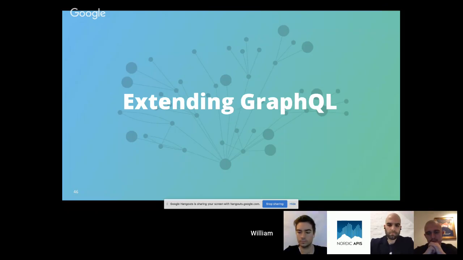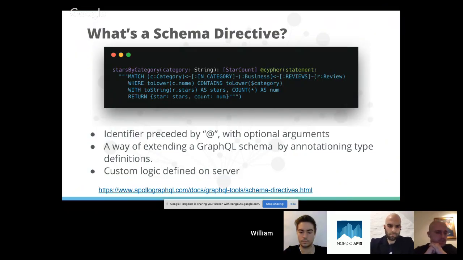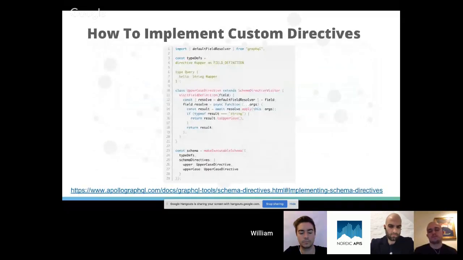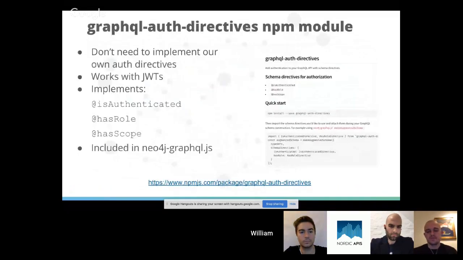And what we're talking about here, in one example, is this idea of the schema directive. So we saw that Cypher example, and a schema directive is really just sort of an annotation that we can add on the schema that specifies that there's some logic defined on the server that should be implemented. And this allows us to do things like possibly add authentication.